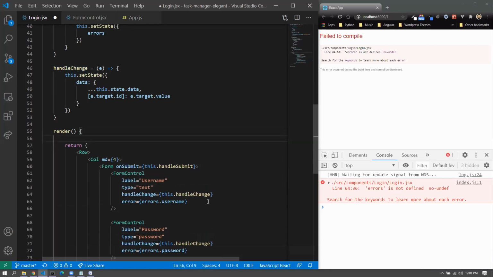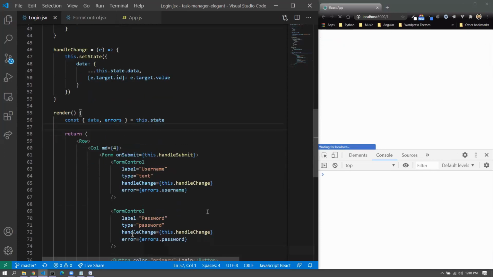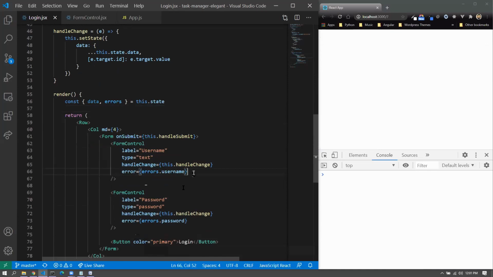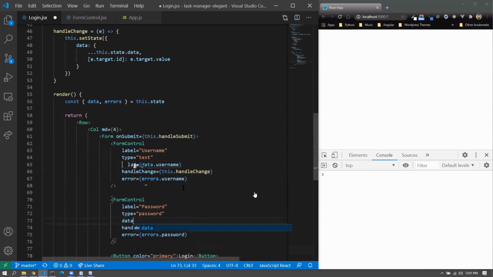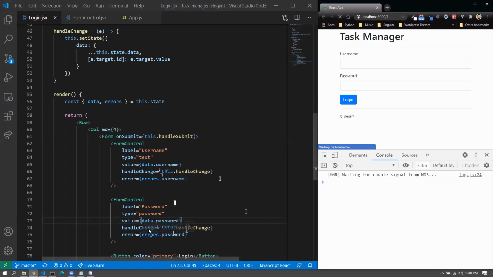So I'll also take the data as well. So const data, errors from this dot state, so that we get that errors object down here. And we know that the two-way binding kind of a thing also has to be done. So I would like to go for value as well. Value is equal to data dot username, and value is equal to data dot password. Right, so I'd also be passing the values, because for handle change to happen, the values also have to be passed into the controls.